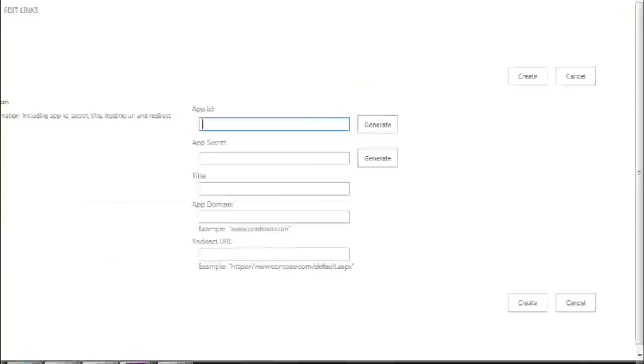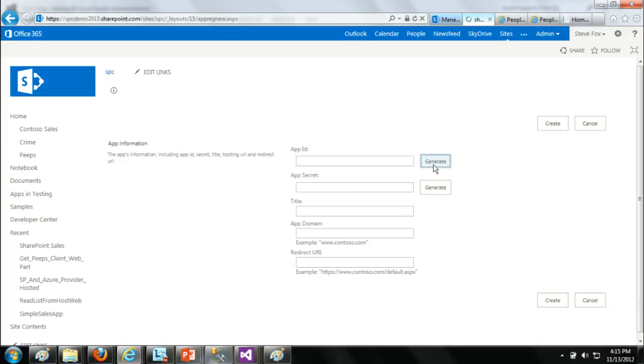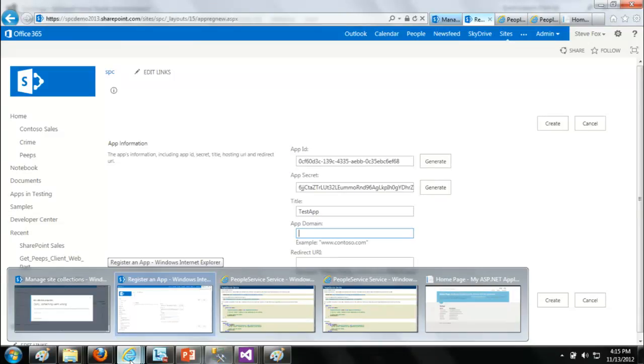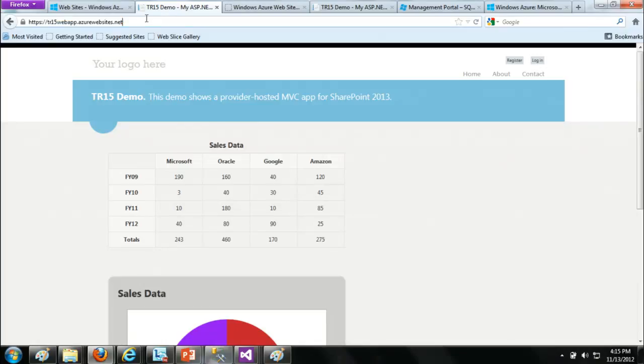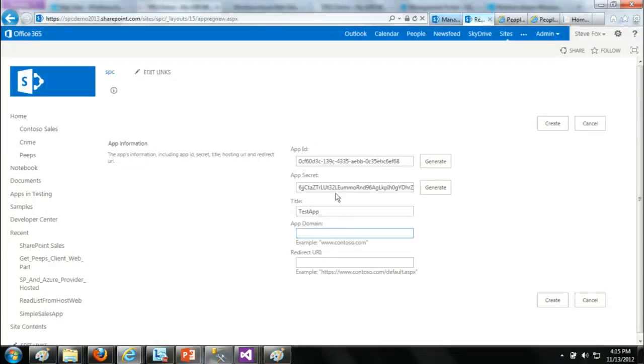Okay? So here you can see, I'm going to go ahead and generate an app ID. And that will do it for me. I'll generate an app secret. I'll say, test app. I'll say design, in this case, the provider-hosted app might be something we've already deployed into Windows Azure. Let's go over here. We can use this one here, simply put, for simplicity. And we'll take that away.